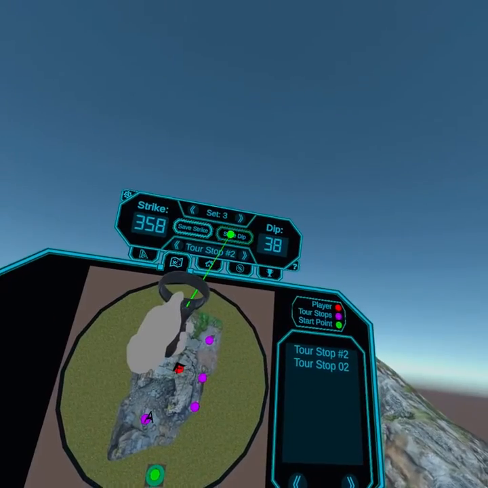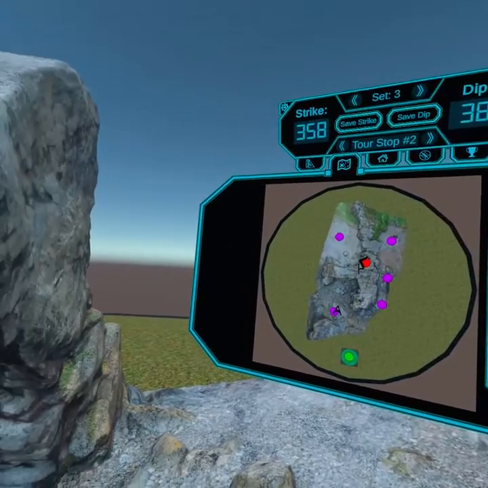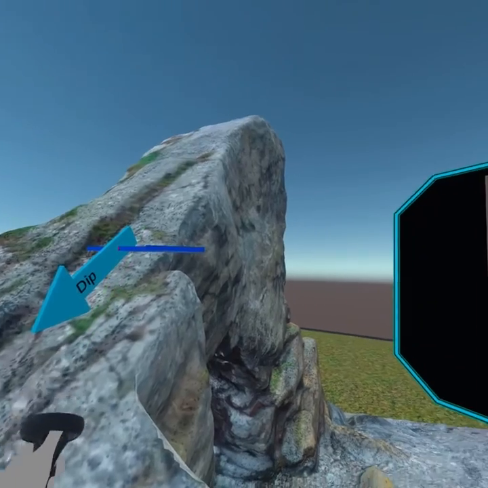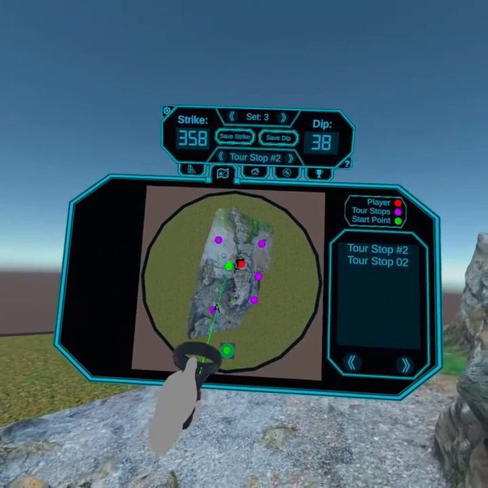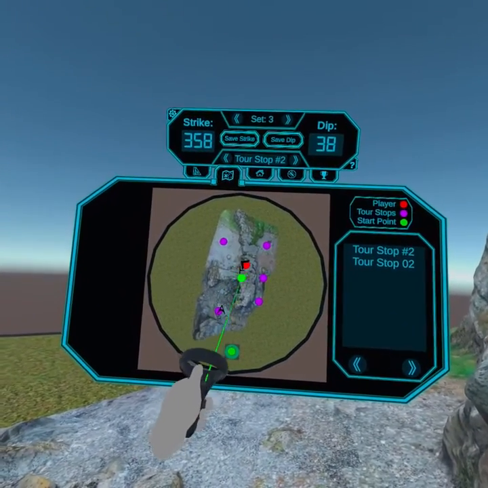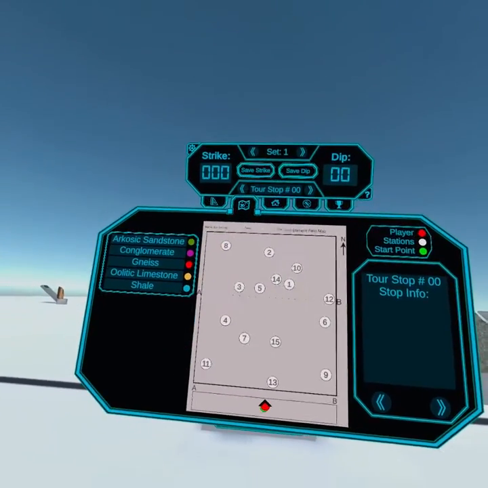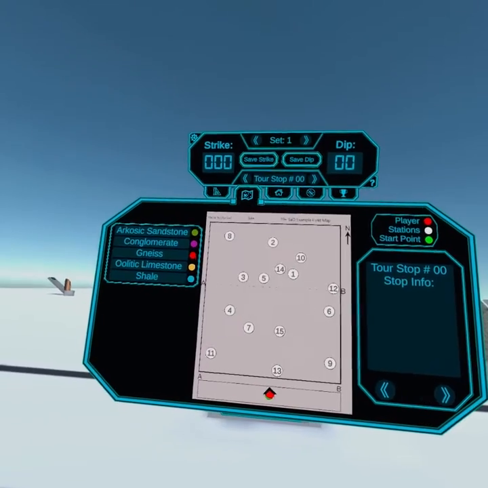When strike and dip measurements are saved to a dataset, a strike and dip symbol is placed at the corresponding location and direction on the world map. These symbols look similar to an uppercase T. The World Map menu will contain additional panels and functionality for field map levels.